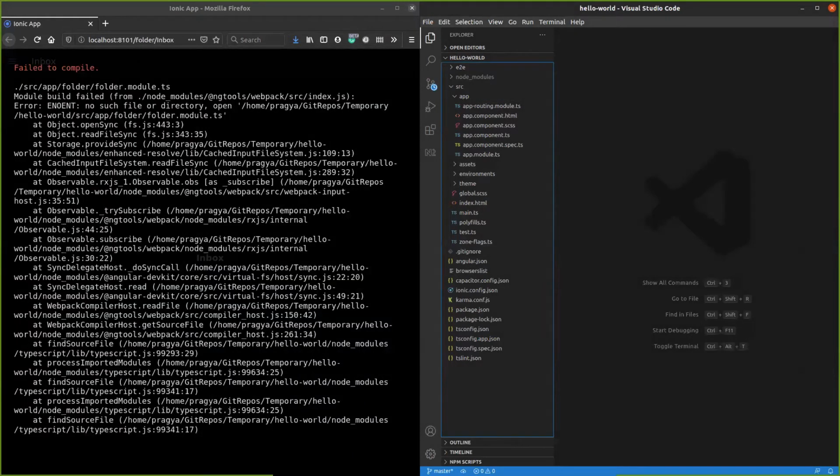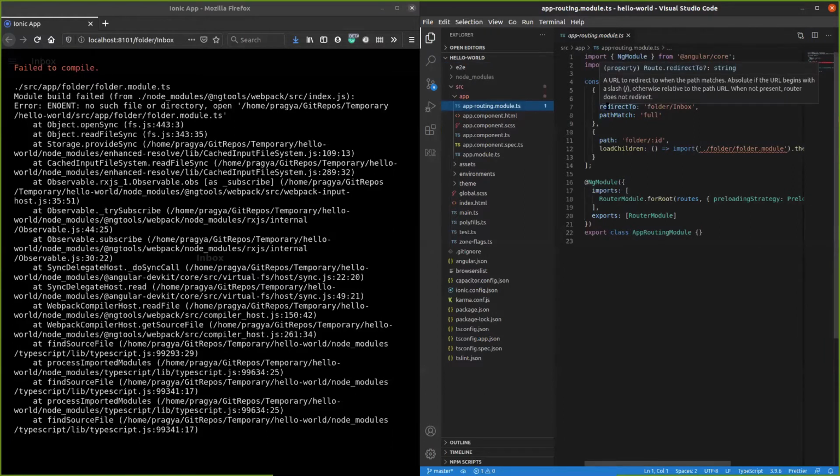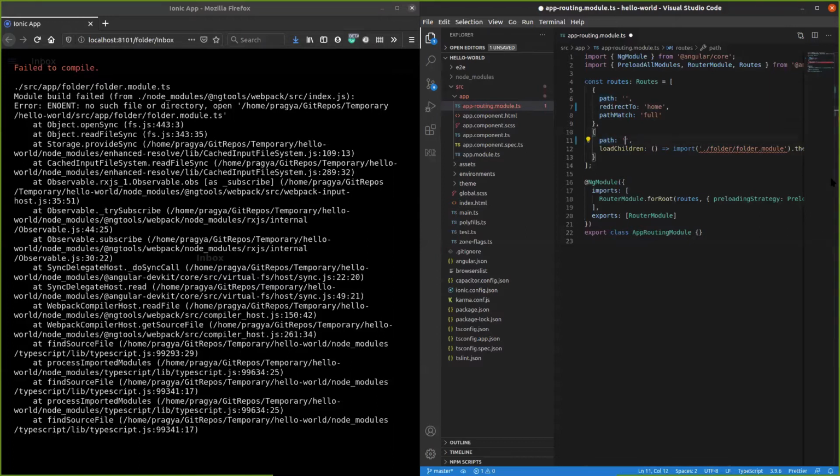and you'll get some errors. Obviously, because the routing was using the home folder, but as it's not found right now, we are getting the error. Let's fix those errors. So first of all, we'll set the redirect. Whenever there is an empty path, we want to redirect to home. This is very similar to what we did in Angular. Next, if the path is home, then we want to load children from the home folder, which we'll be creating later on.